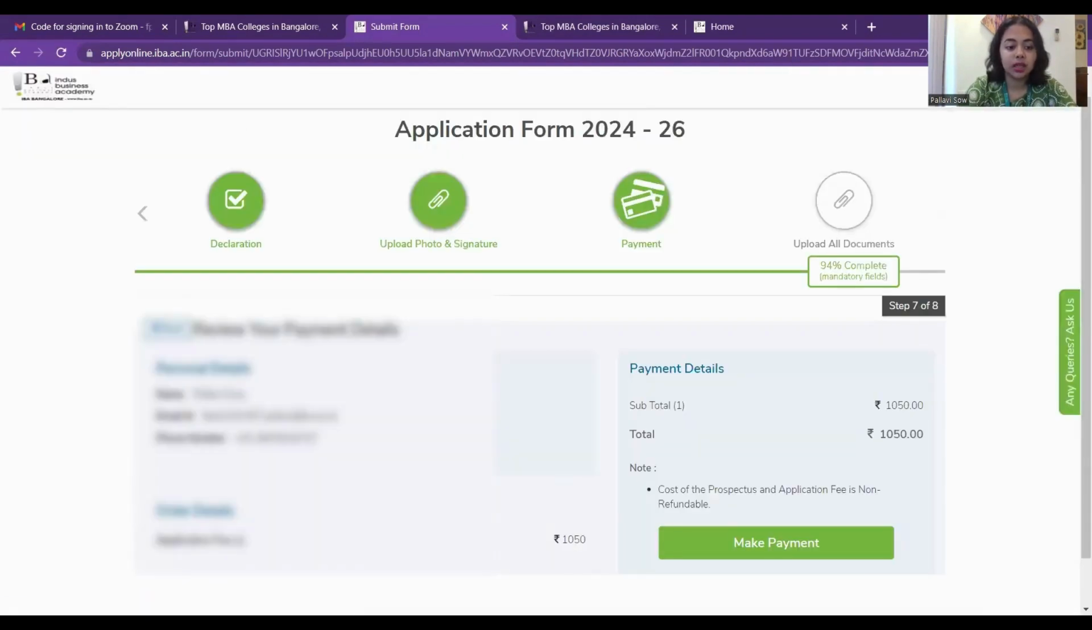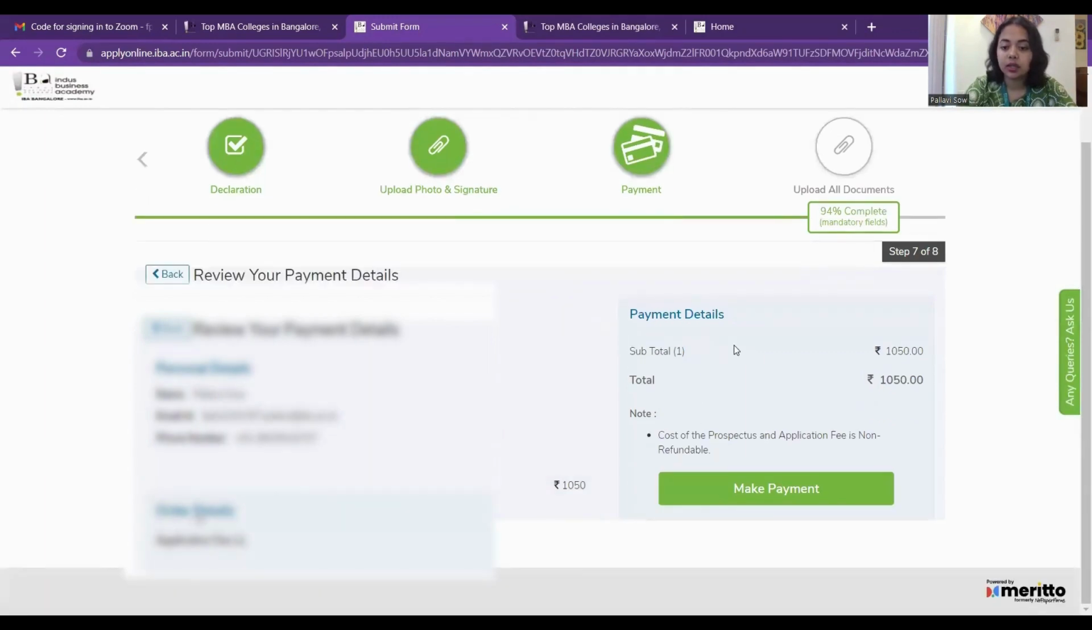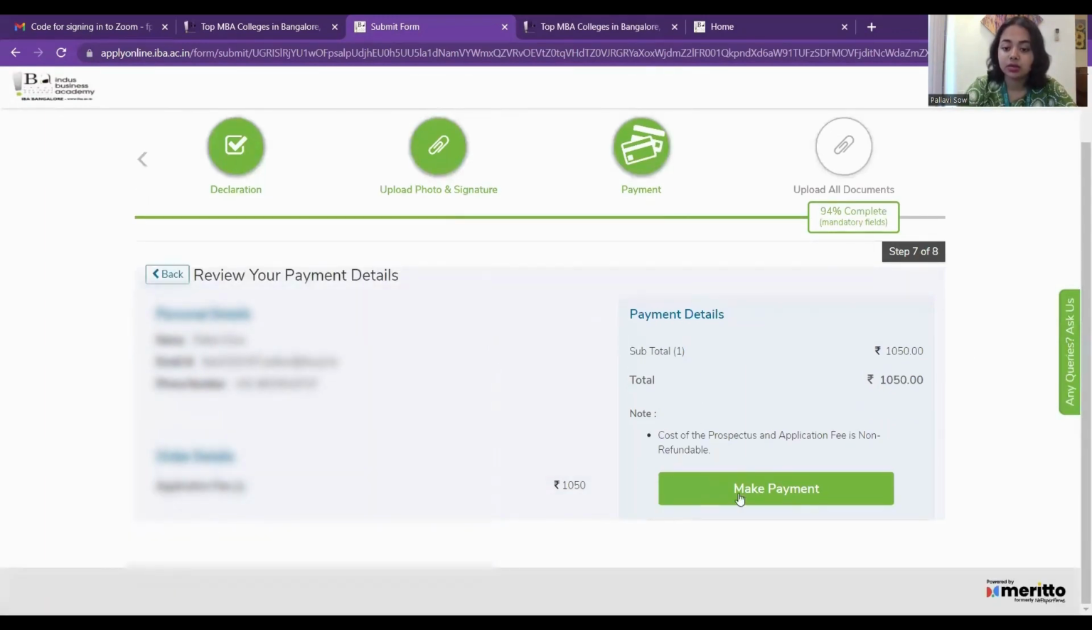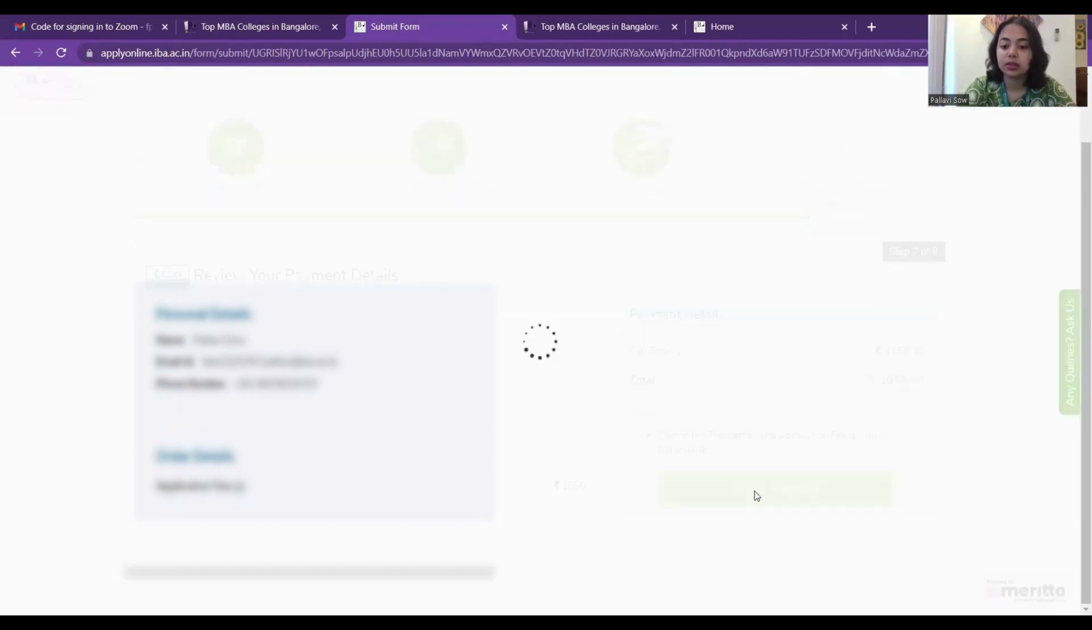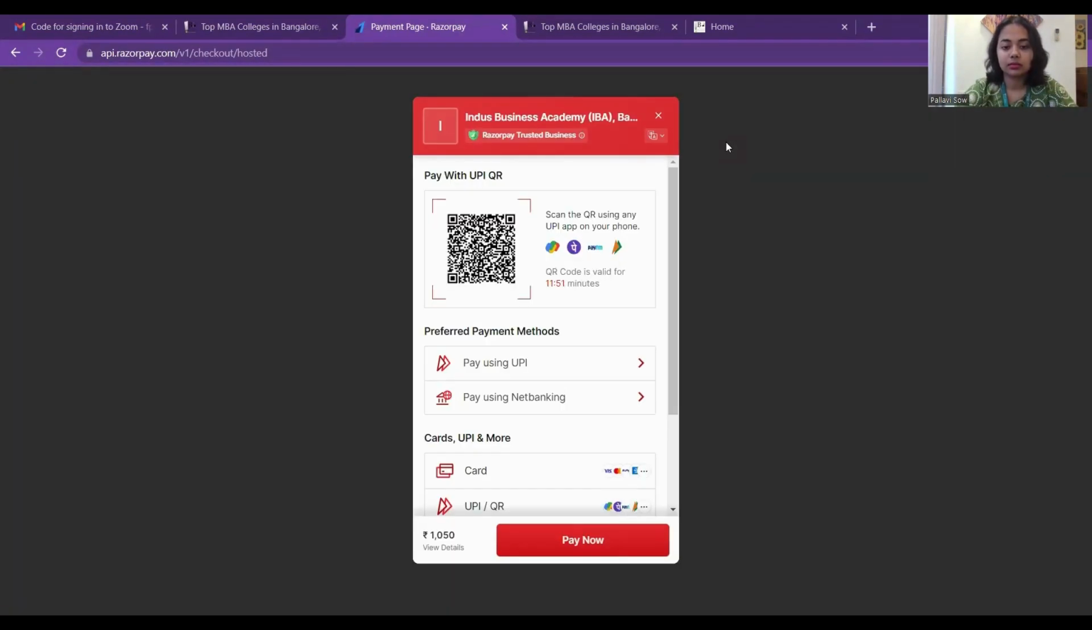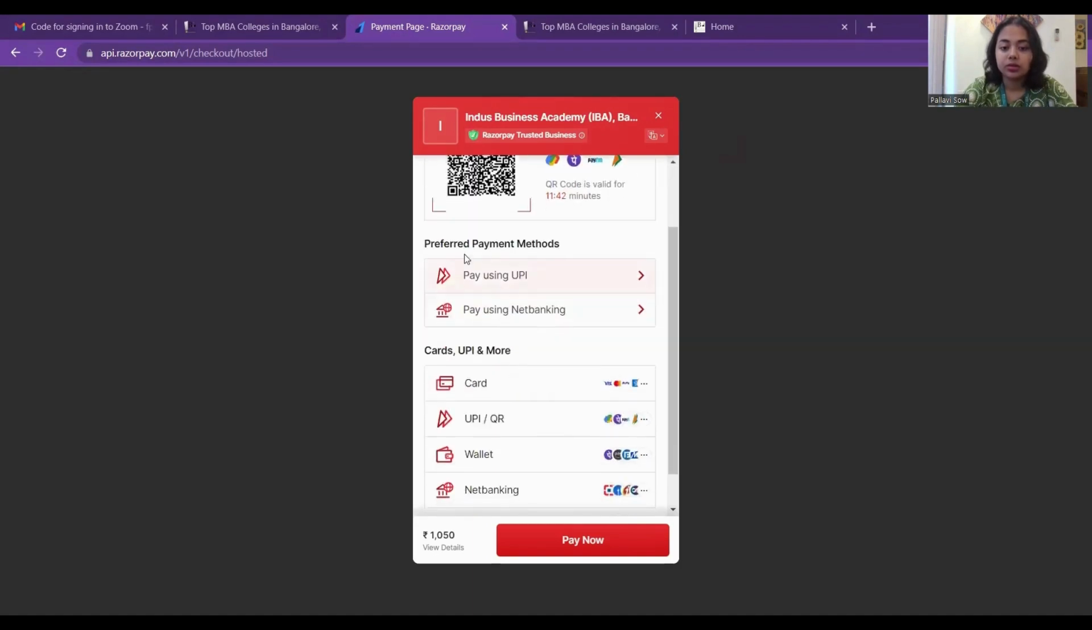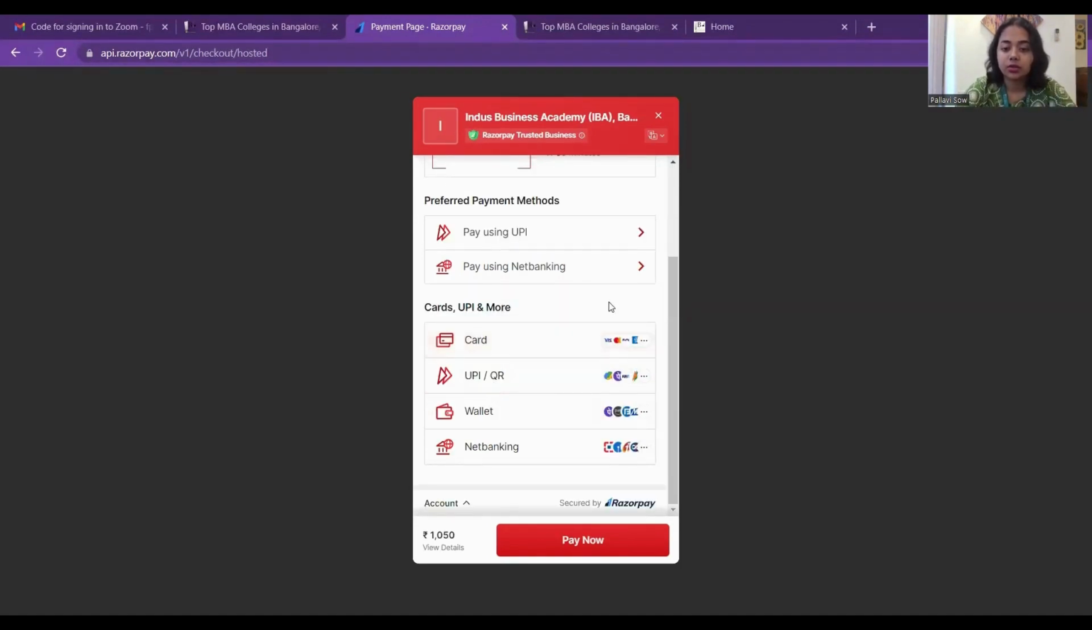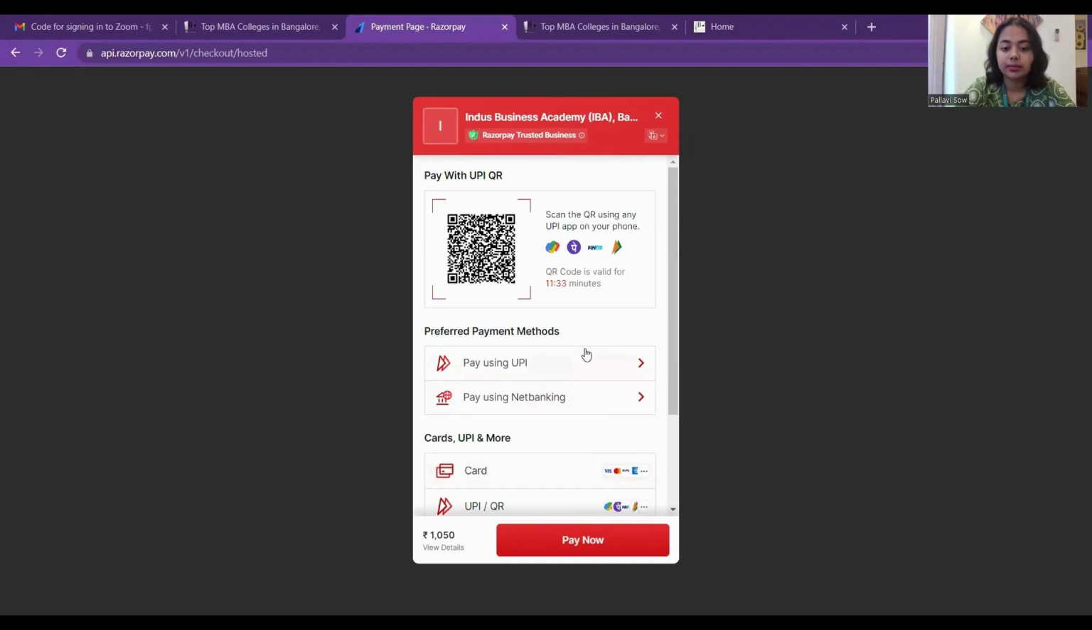So then the payment section is opening. And as you can see, my personal details are visible here. And the application fee total is 1050. So you'll have to click on this, make payment. So as you can see that in this Business Academy, the payment option is open here. So you can pay with your UPI QR, or you can choose your preferred payment methods, or you can pay from cards also. Wallet, net banking, all options are available. So I'll just do that first.